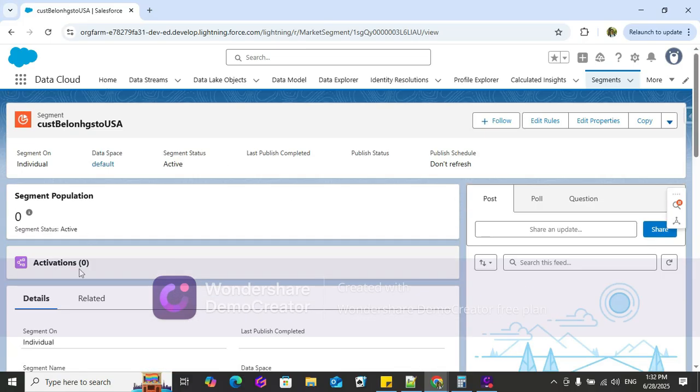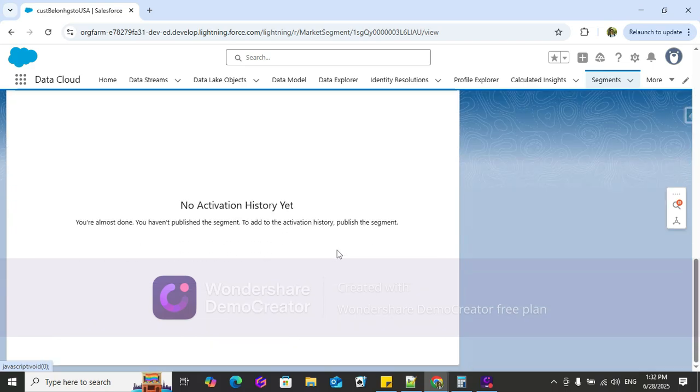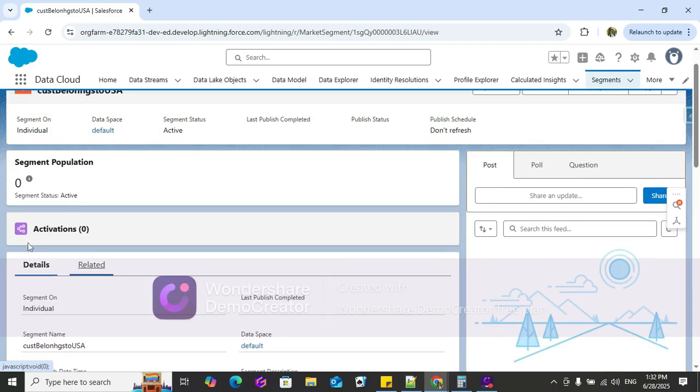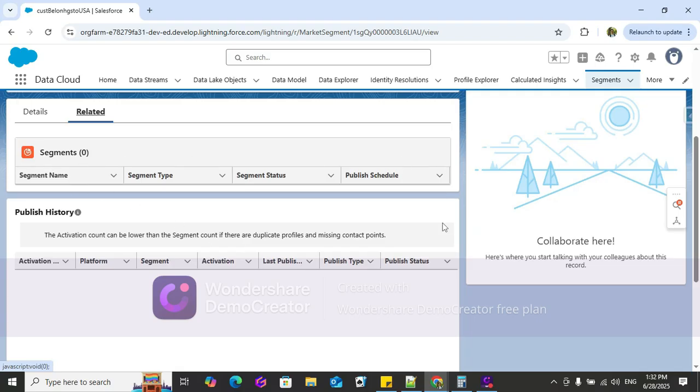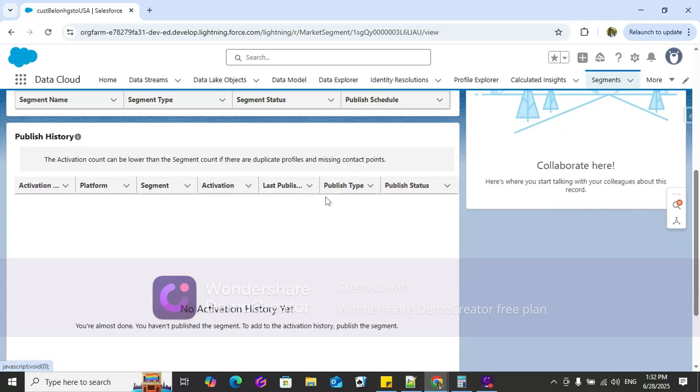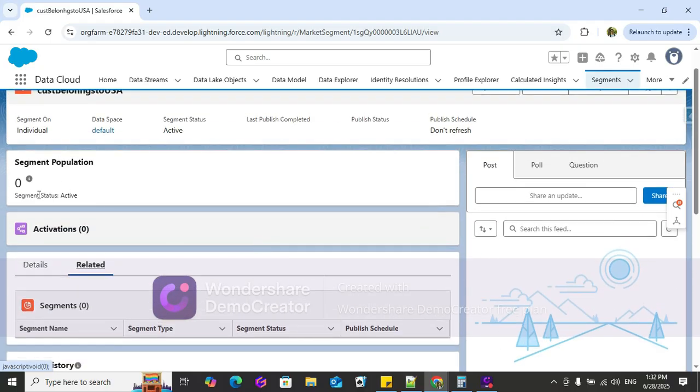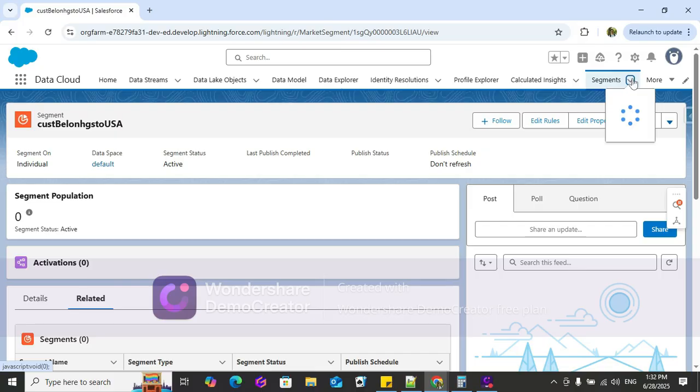We have zero here. You can see we don't have any activation. If we go to related, we don't have anything here either. It shows no segment, because we can have more than one segment. We can create a nested segment inside a segment as well. So let me go to the activation now.